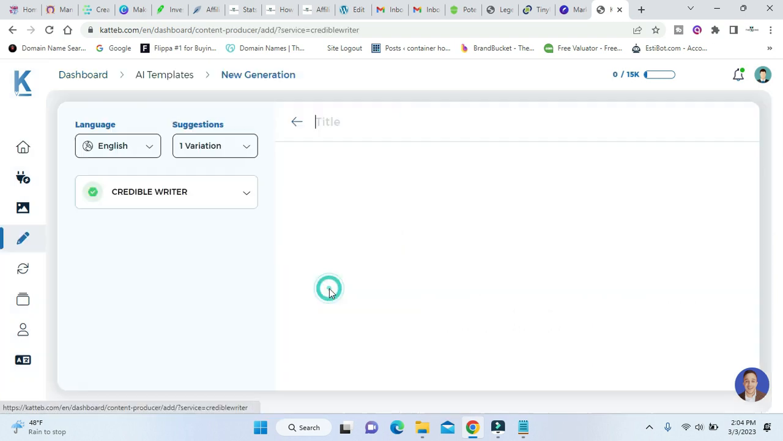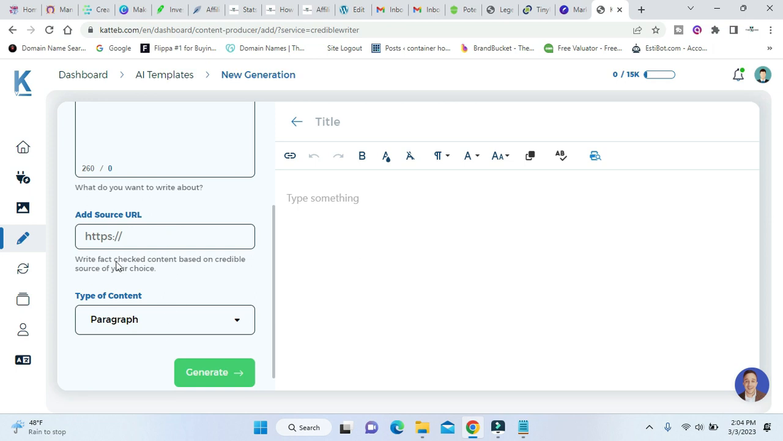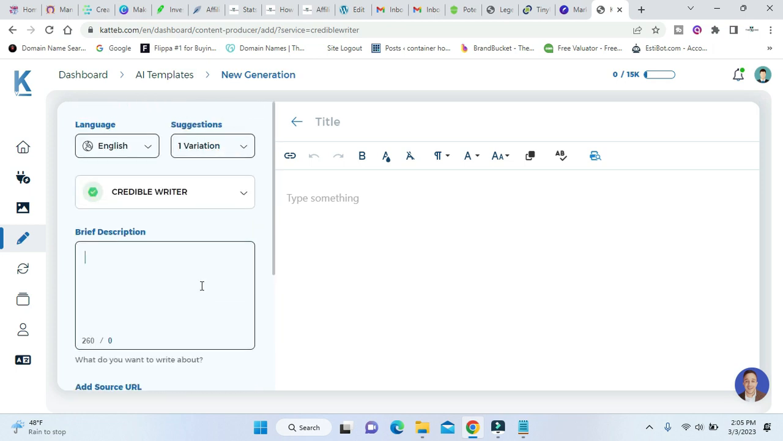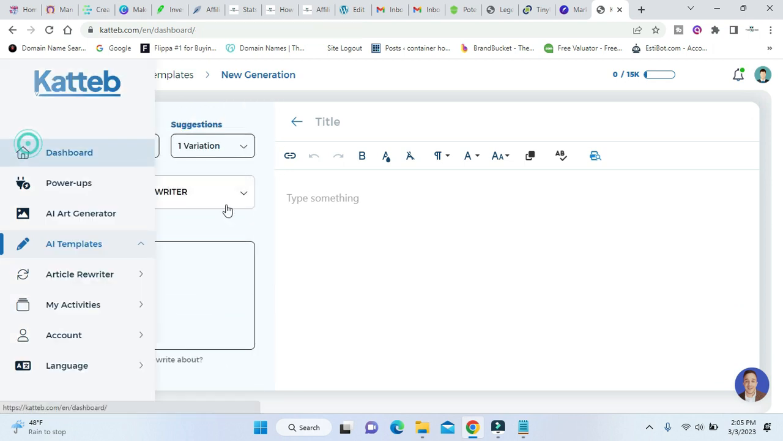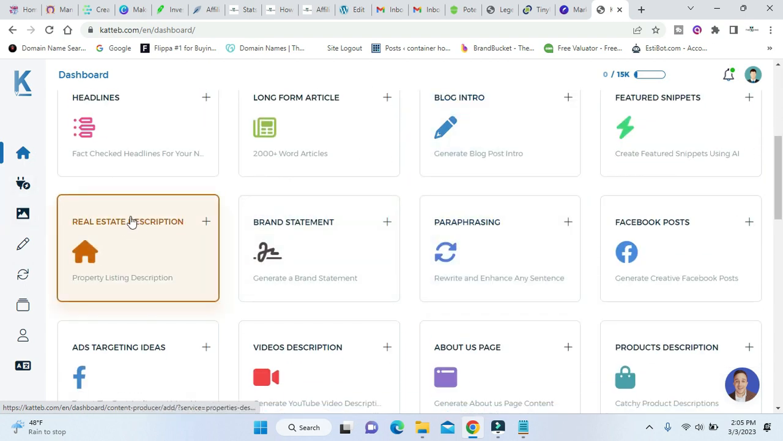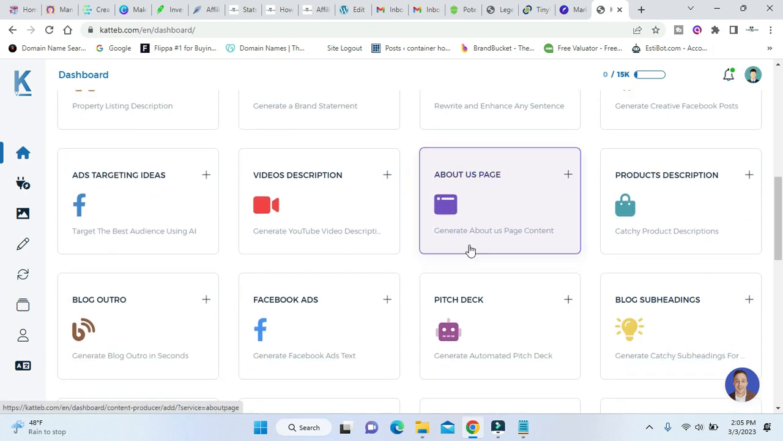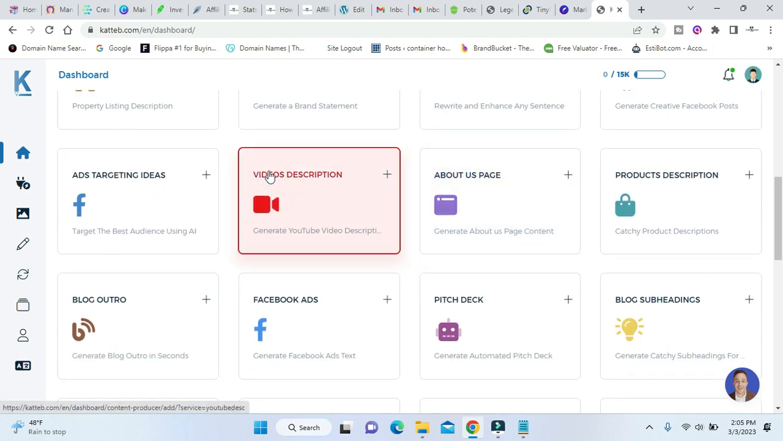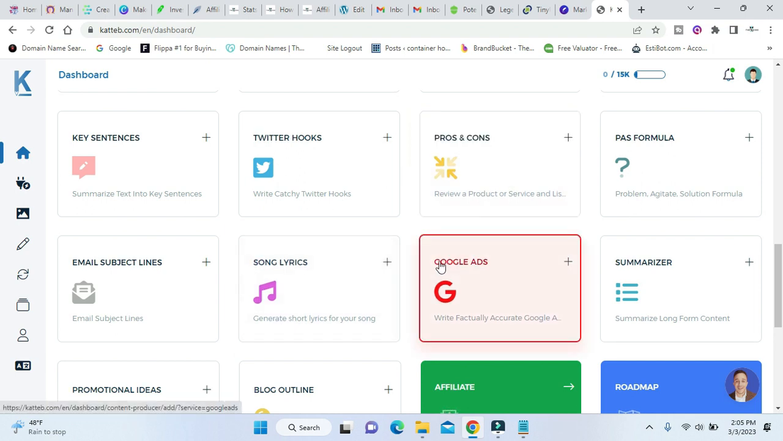And they have the credible writer, where you can add a source and write fact checked content based on a credible source of your choice. So it's pretty interesting. You have a source of your content, you can put it here. That's pretty cool too. All the templates are here: blog intro, real estate description, paraphrase, brand statement, about us page. It's pretty much the same templates as any other AI writer. Video descriptions here. Pros and cons.